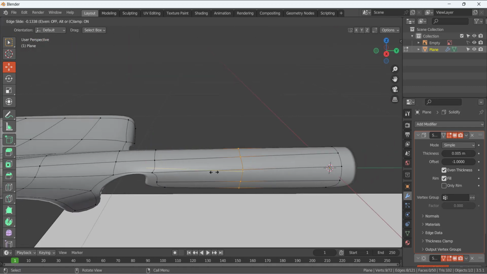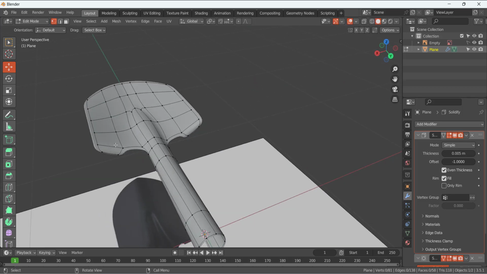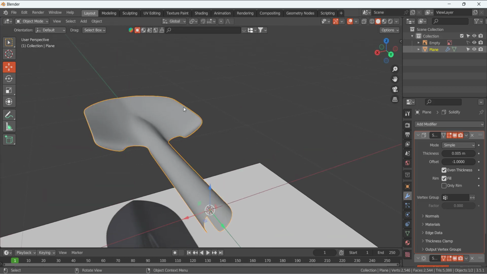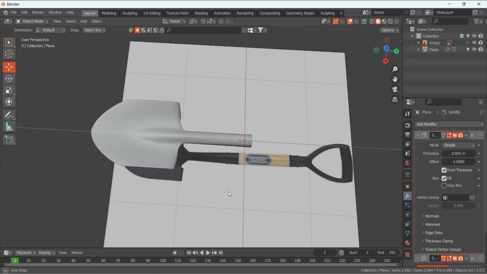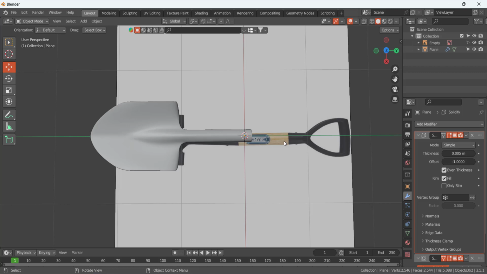Control R to add a loop like that, and Control R to add a loop here like that. Rest everything is looking good. Okay, so this part is completed. Now we are going to add the wooden part, and then this part.